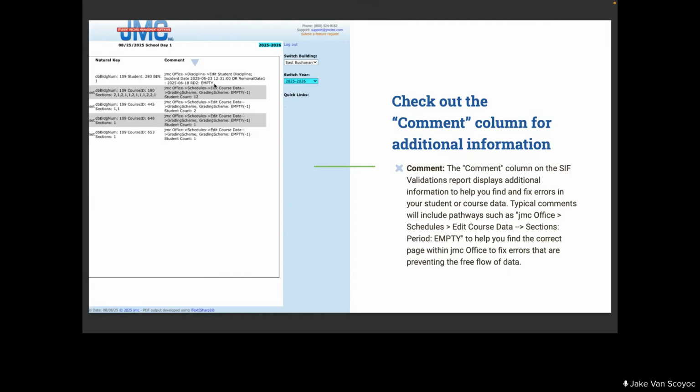And then once you fix that error, your data should update through an event, and that event would push your data, and the error would come off of your validations page. And this might not happen instantaneously, because the SIF agent is going to take some time to pull that data from your site and push it where it needs to go.